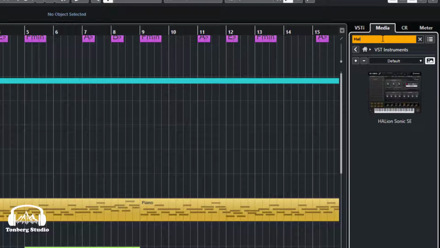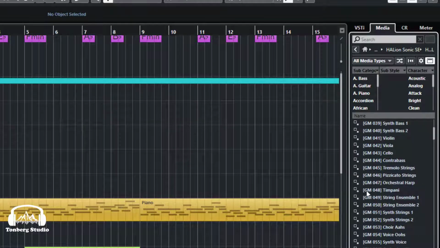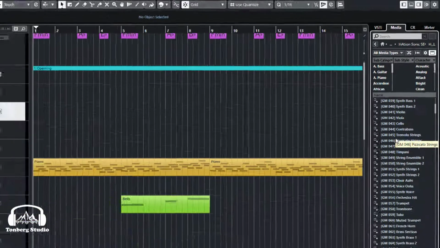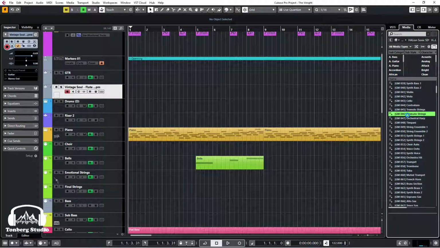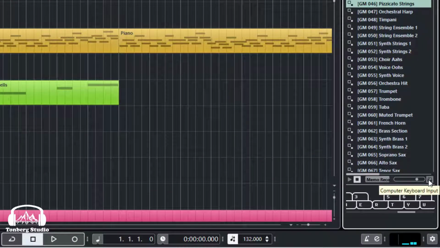By clicking on an instrument made by Steinberg, for example Halion Sonic, you have access to all the sounds and libraries coming with the instrument. After we pick a library and click on one of the presets, we can play the keyboard to hear the sounds. You can control the volume from here, and you also have a computer keyboard if you don't have a MIDI controller. And by marking this button, you can play on the keyboard in real time.